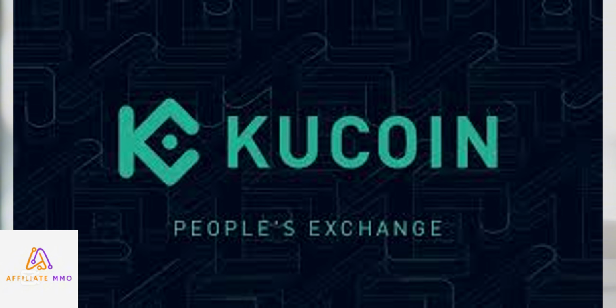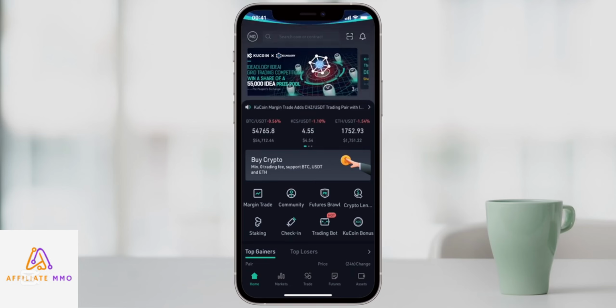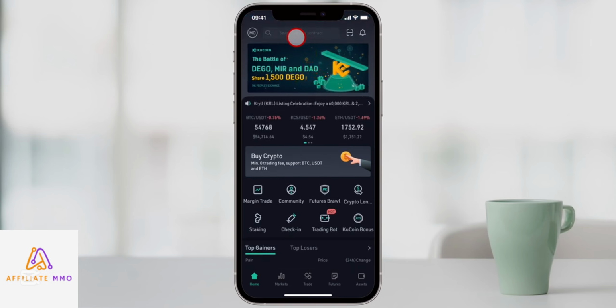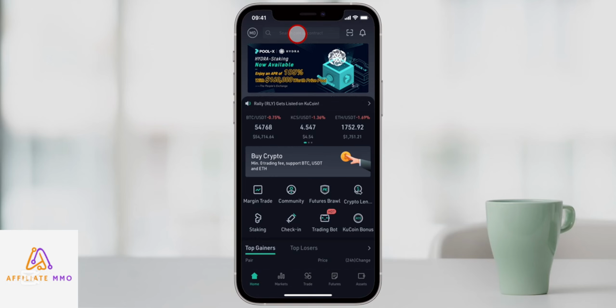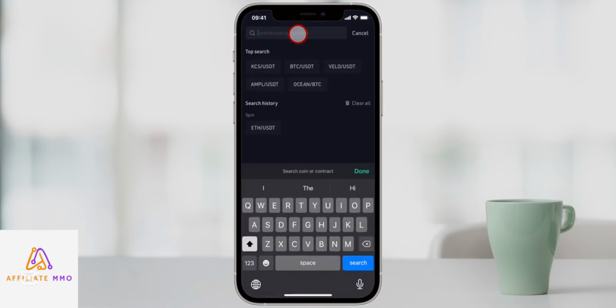So now we're in the KuCoin homepage, and there's a lot to look at here, and it can look a little bit complex, but it's fairly straightforward. First thing is we can use the search bar to search for anything that we want. If you click on the search bar, you can quickly look up a trading pair, and you can type that in.